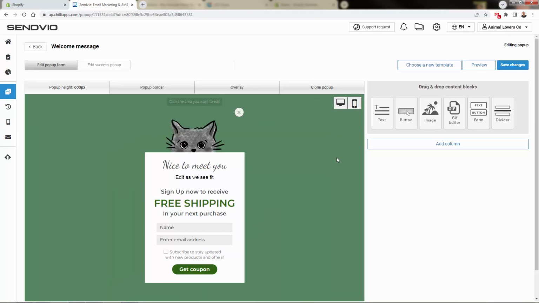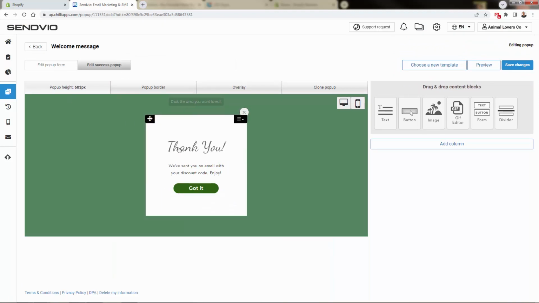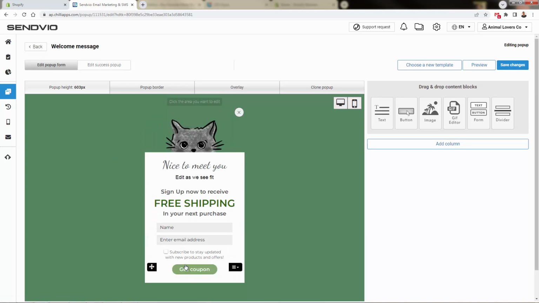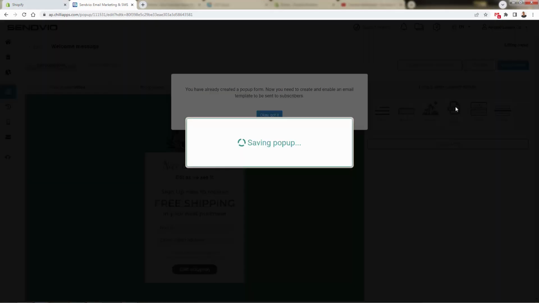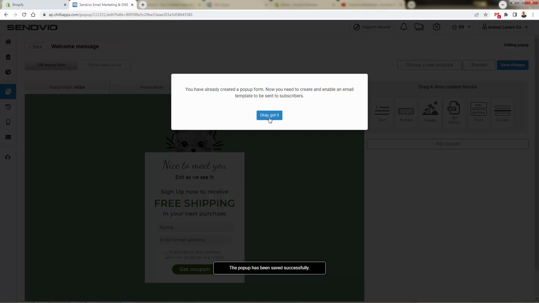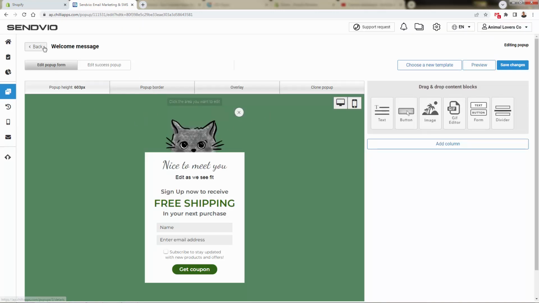So incredibly powerful as we kind of go through here. And you can customize every little look and feel. Here's the pop-up form. Here's the success page right after they enter in the information, right? And again, we're giving them an incentive to enter their info. So when we're happy with this, we just simply click Save Changes, and this is going to save the pop-up here for this campaign.